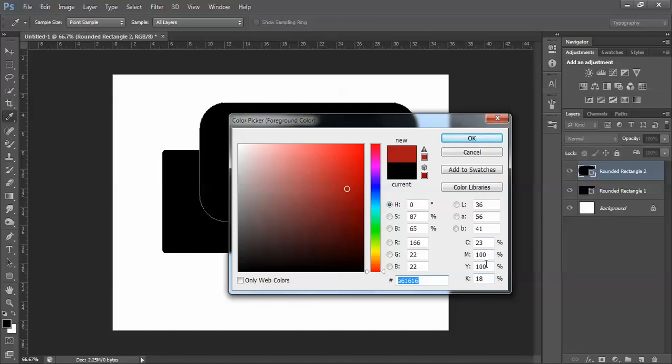So if you want a specific color from a picture, select your eyedropper tool, click on the color, double click on color boxes, and there it will show the codes of the color which you can then write down to remember the color.